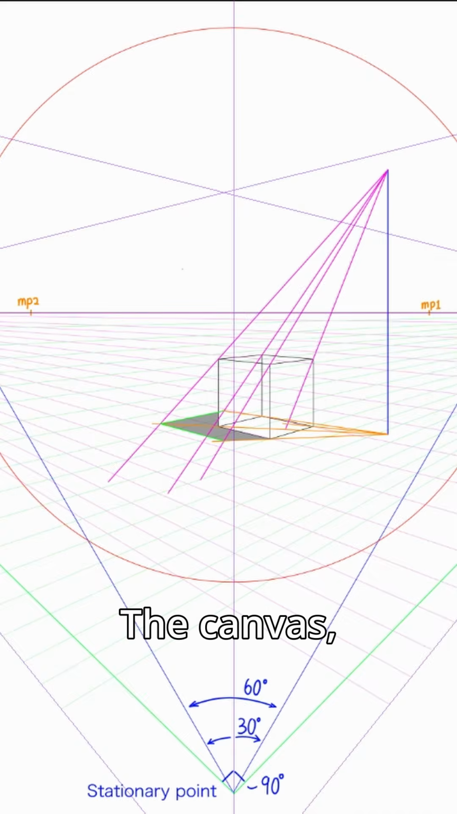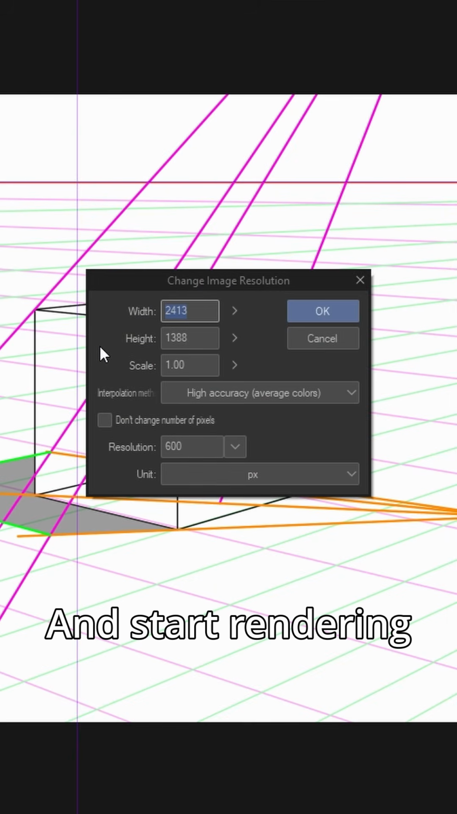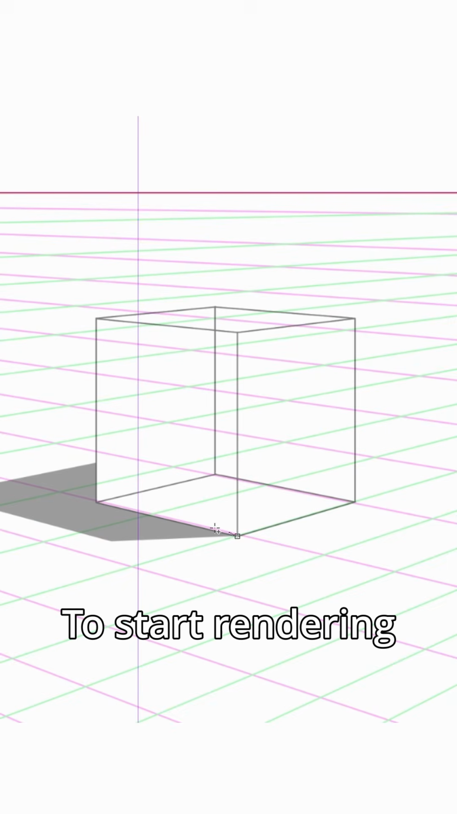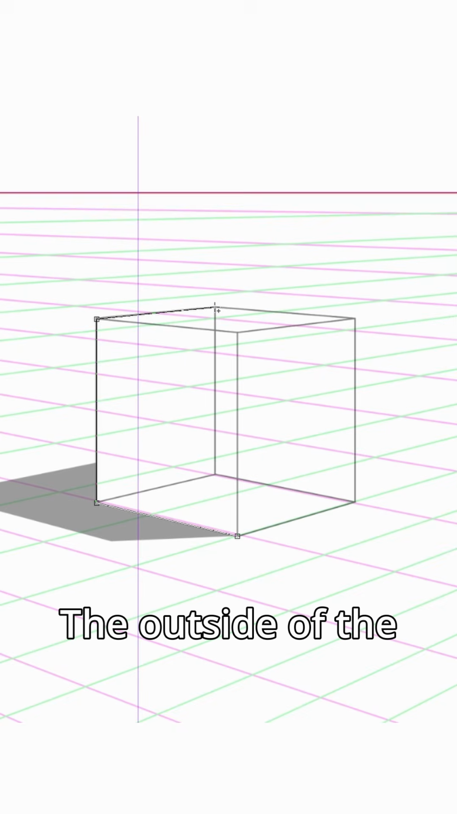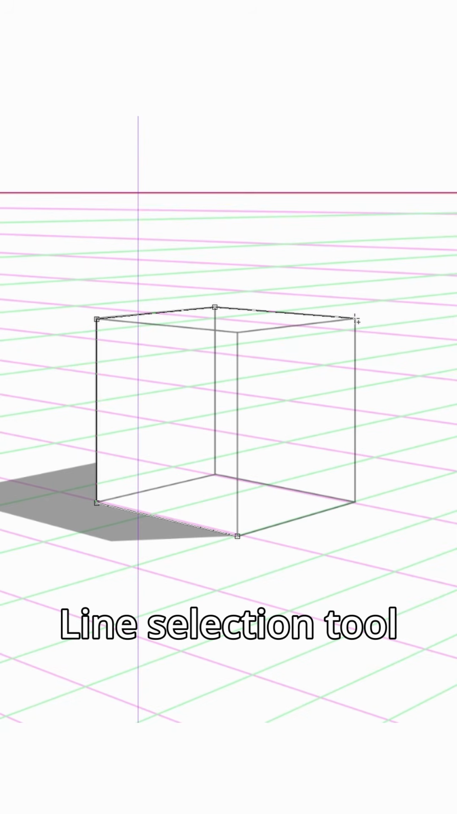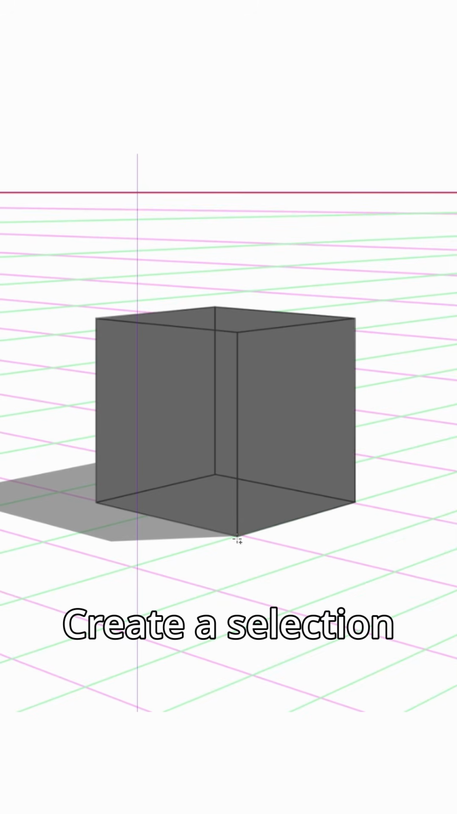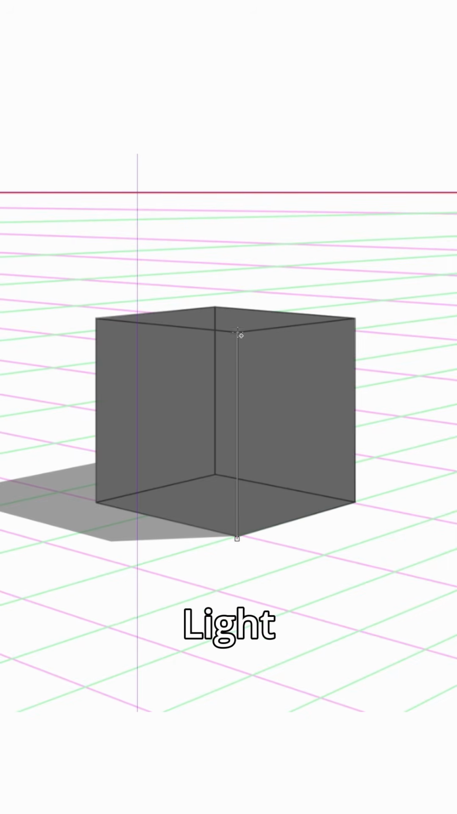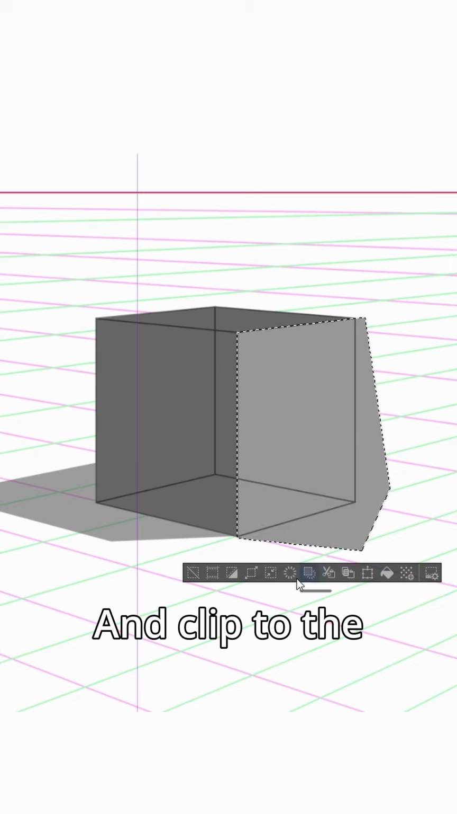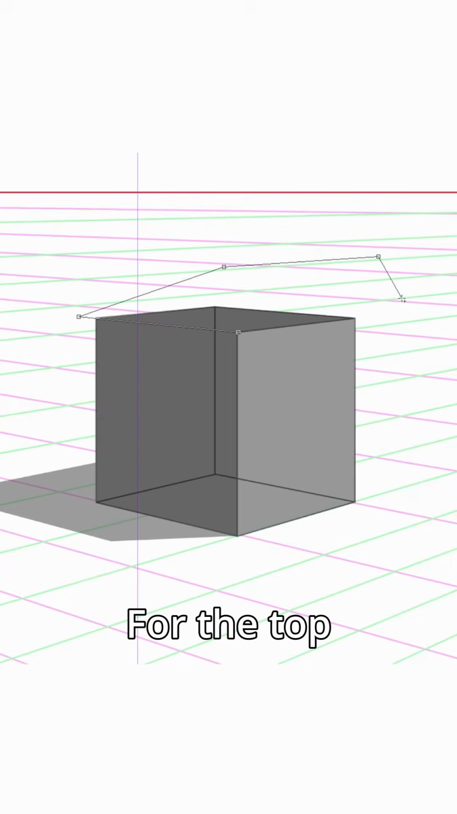Now, we can crop the canvas, increase the resolution, and start rendering the cube. To start rendering the cube, we can begin by tracing the outside of the cube with a straight line selection tool and filling it in with a solid color. And then, on a new layer, create a selection of the surface that is facing the light, fill it in with a brighter color and clip to the layer below, and do the same for the top.